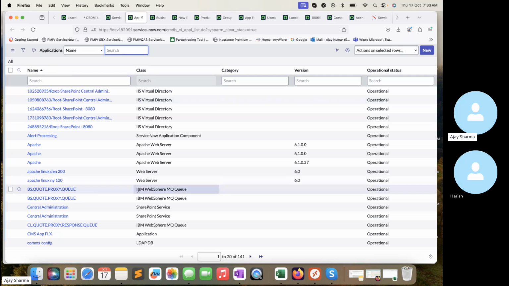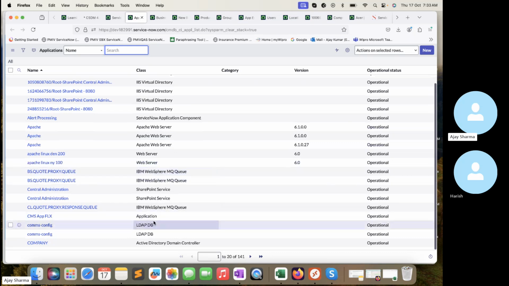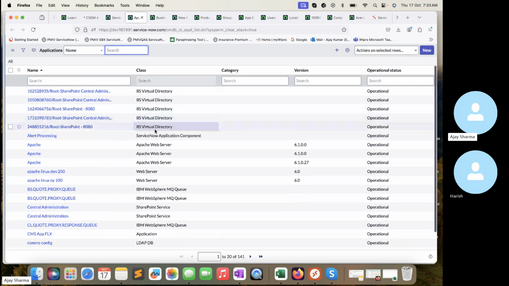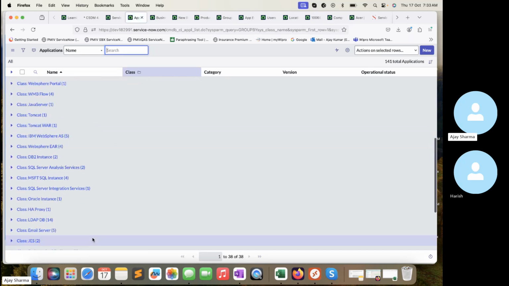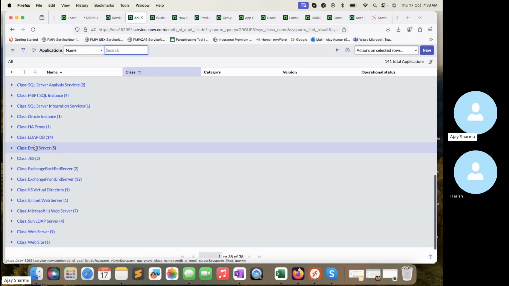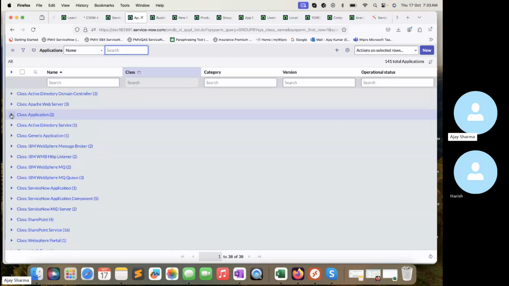See, here we have lots of things: Apache, web server, IBM app, WebSphere, application, LDAP, Active Directory. These are my applications. Different classes are there, but at the end of the day, they are populating in the CMDB APPL table. If I group by this, you can see lots of classes, email servers, everything is coming from the discovery. We are not going to manage those things manually, right?